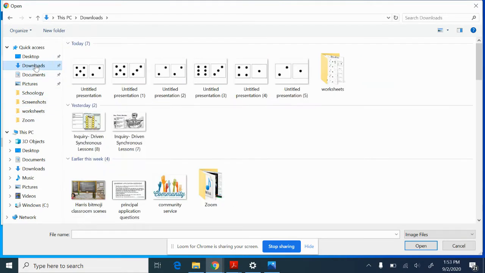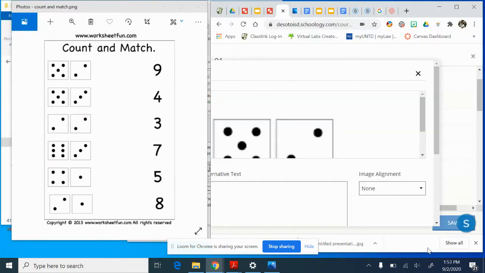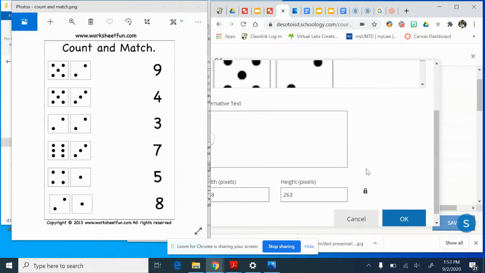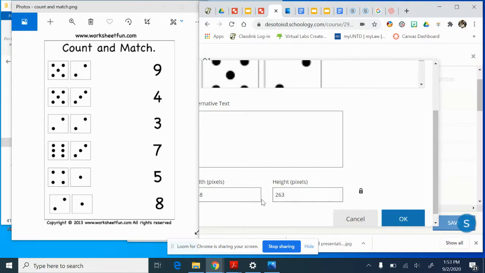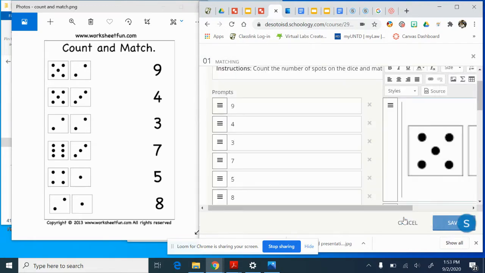I think it's in downloads. Okay. Yes. So I am finding, I think this one first. So I'm gonna put that in. And it's coming pretty big, so I can, I don't know what size this is. I can't see it. So let me see how it looks.